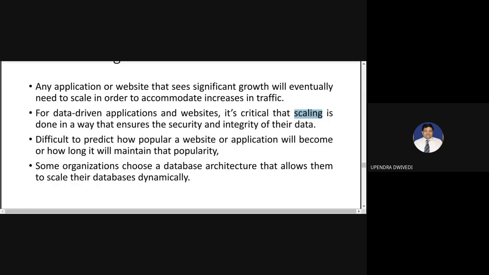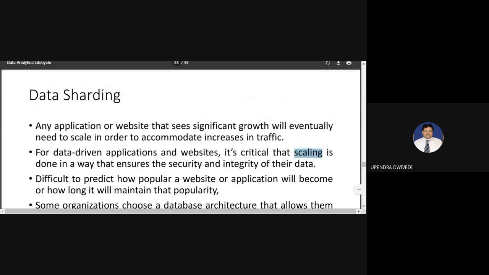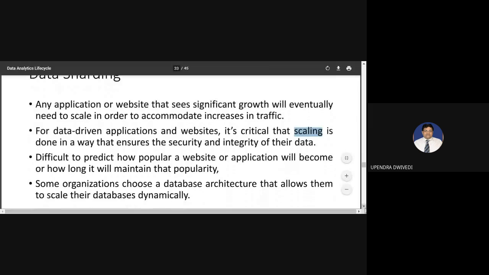First thing, for any website or application, if it is new, then it is very hard for the organization to predict their growth and when they will get popular. And sometimes it happens that some businesses are popular at some moment, but after some time they get less traffic. So what happened? These problems create challenges for scaling the application. So some organizations can choose a database architecture that allows them to scale their databases. This database architecture can follow data sharding.